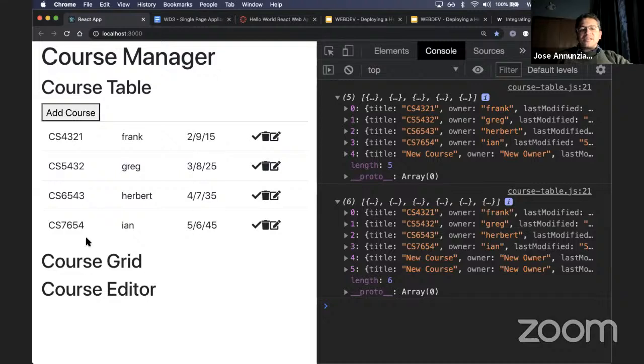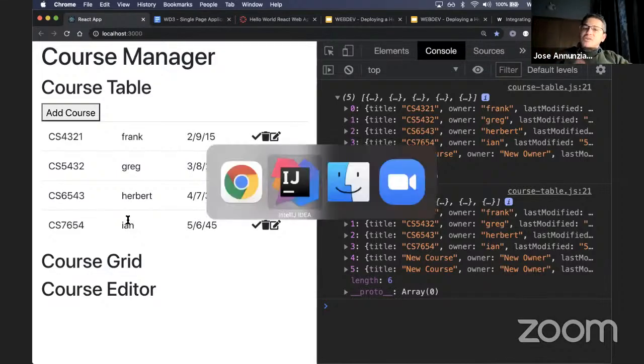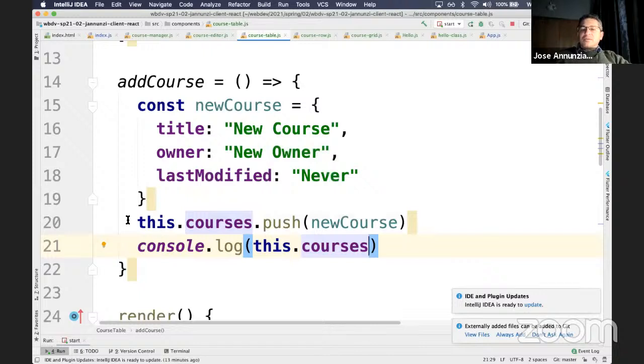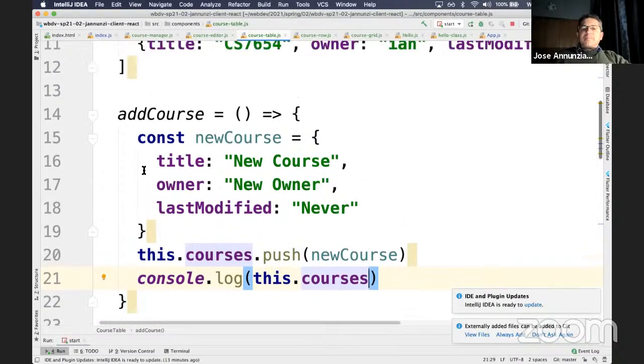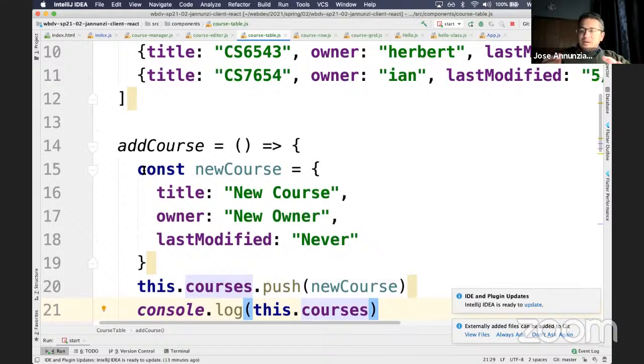It looks like it's being added, but for some reason it's not being re-rendered. And the reason it doesn't re-render is that React tries to minimize the times that it needs to update the DOM, because writing to the DOM is very expensive and very time consuming. So it tries to minimize and optimize when it actually needs to write to the DOM. It has a very specific protocol for knowing when the DOM needs to be updated.